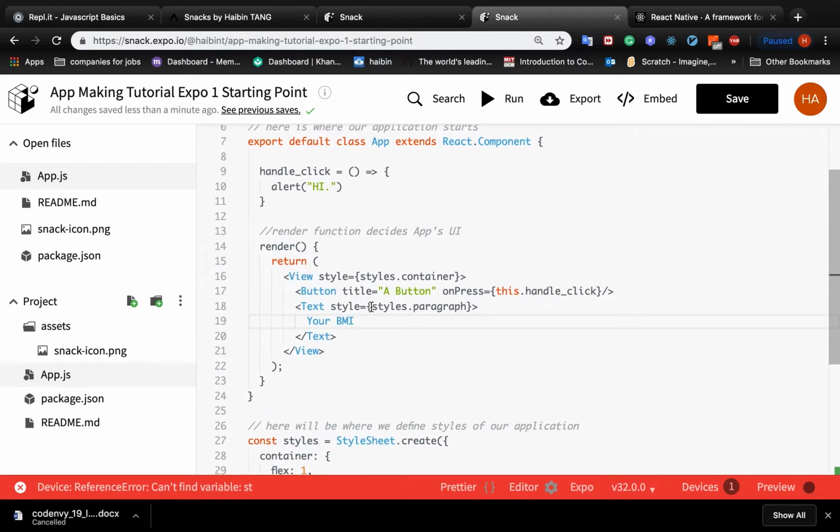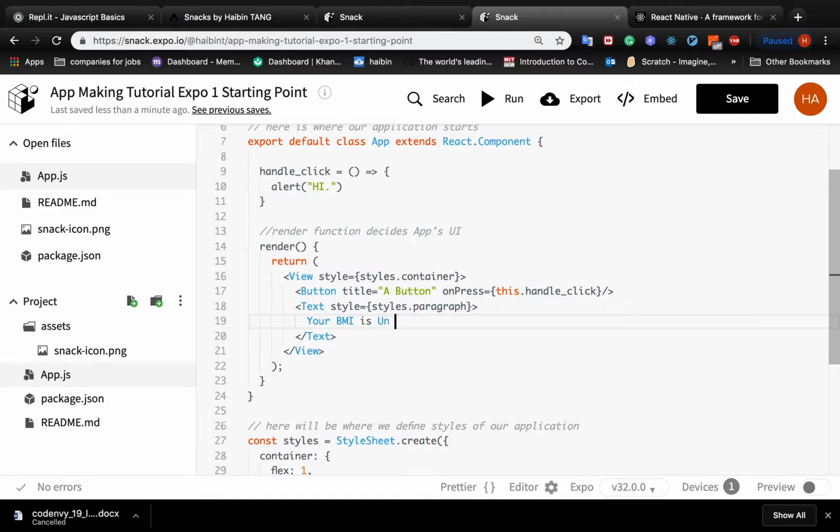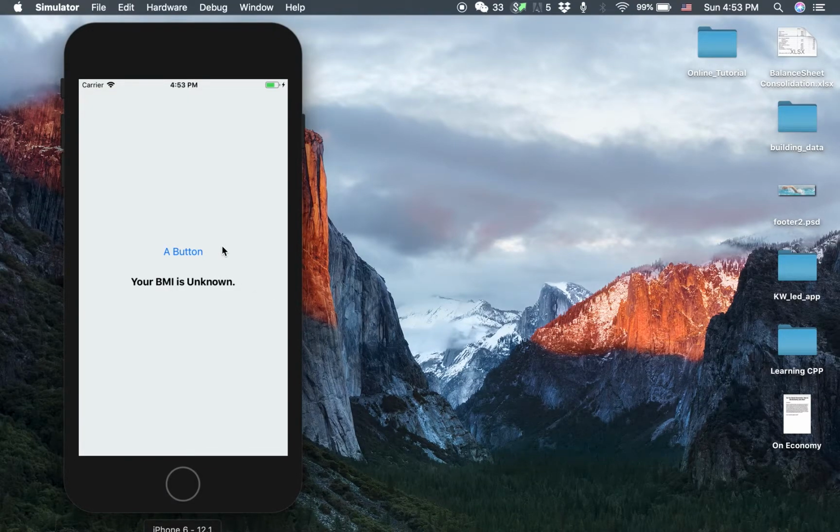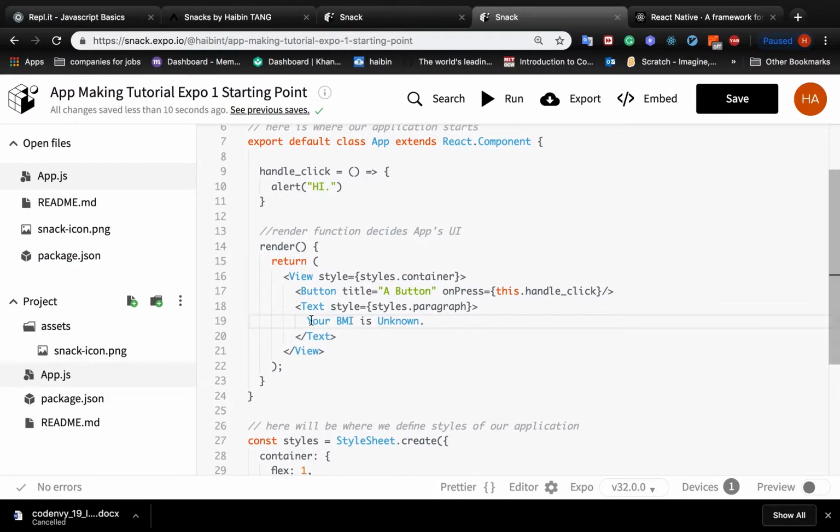But of course there's no way that we know what's the user's BMI in the beginning, and so initially it should be some sort of unknown, right? Because initially, when someone opened up the application, a computer wouldn't automatically know your height and weight, until you tell it. So initially, let's say your BMI is unknown, and we'll change this text later on accordingly, dynamically. But how do we do it?